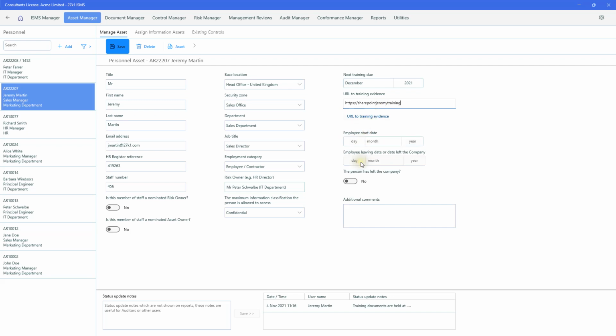We've got start dates and finish dates, and if people left the company. So this is how you can populate the people page of the system. You can also assign information assets and controls around these assets with respect to people. And I'll show you how you do that in the asset management part of the system. So we'll come back to that. So just for now, this is how we manage people.